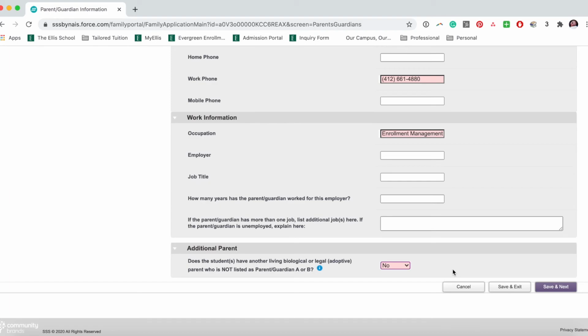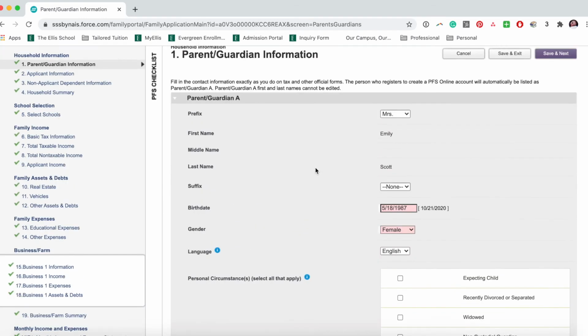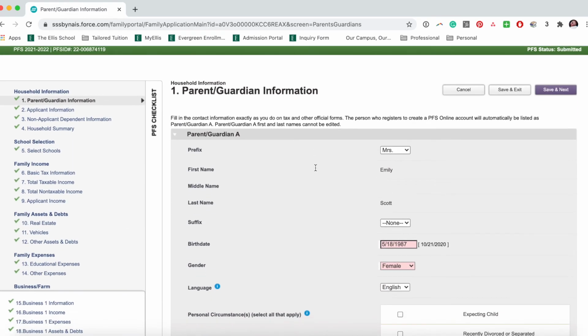of the applicant. So do be sure that if your child has a nickname or a preferred name, that you're all using the same name, first and last, for the applicant in order for the information to link on the back end of the database.